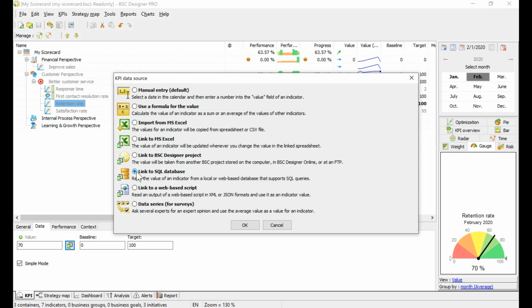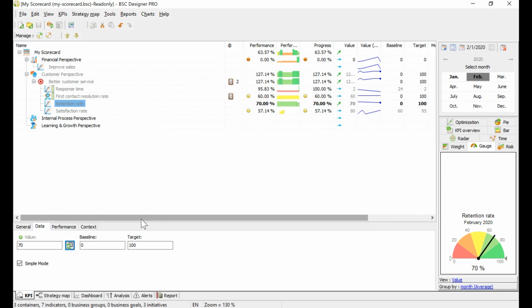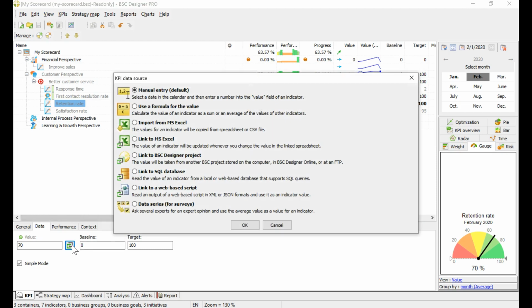The next option is for getting a value from an SQL database. So you're supposed to have access to some local database or some web database with permitted access. And using this option, you can get a value for your indicator from this database. Linking to a web-based script, what does it work for?